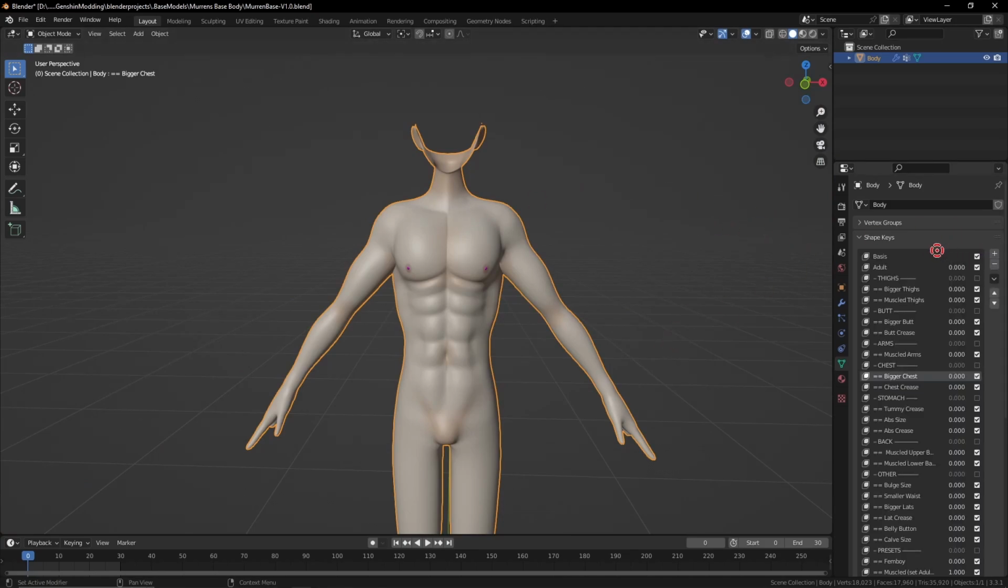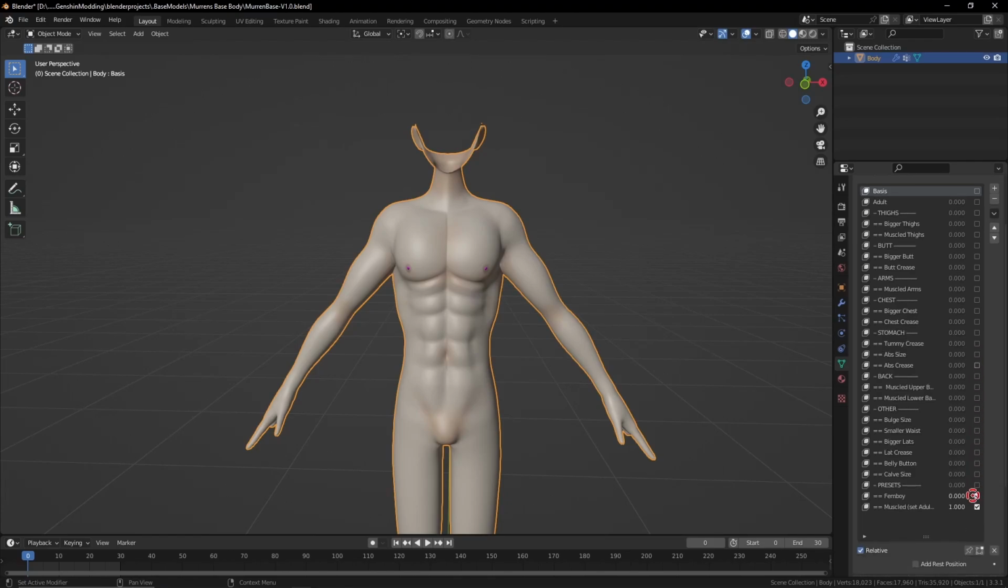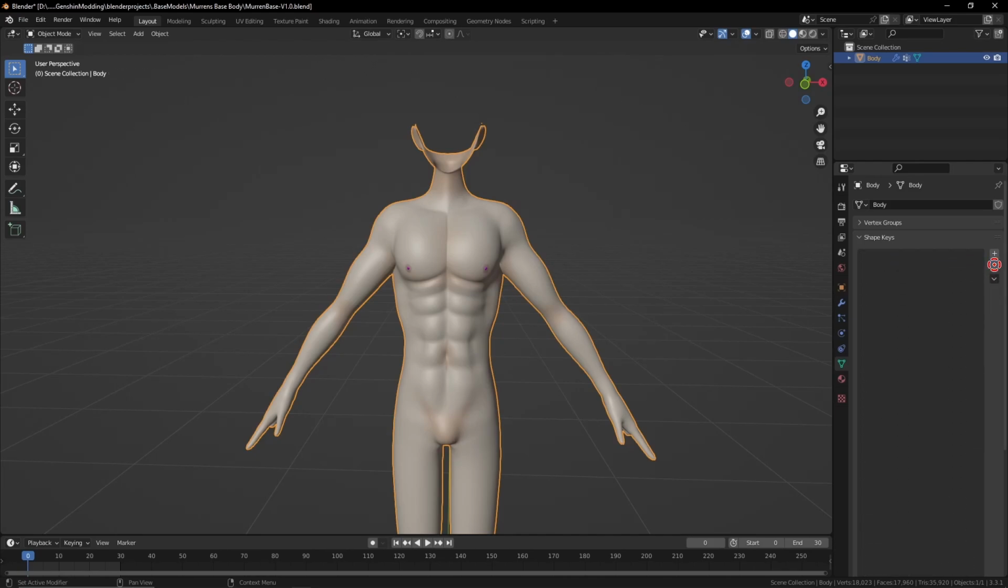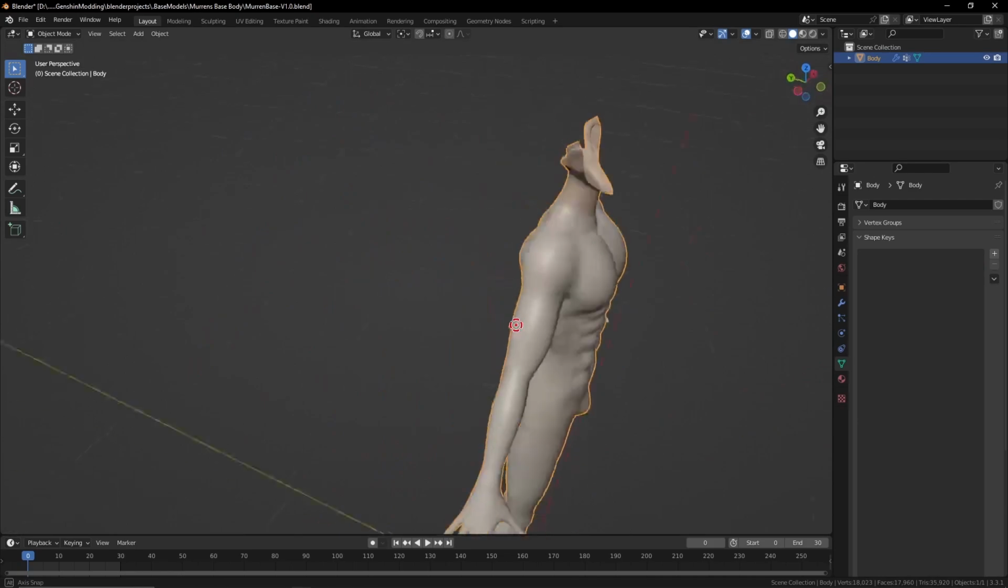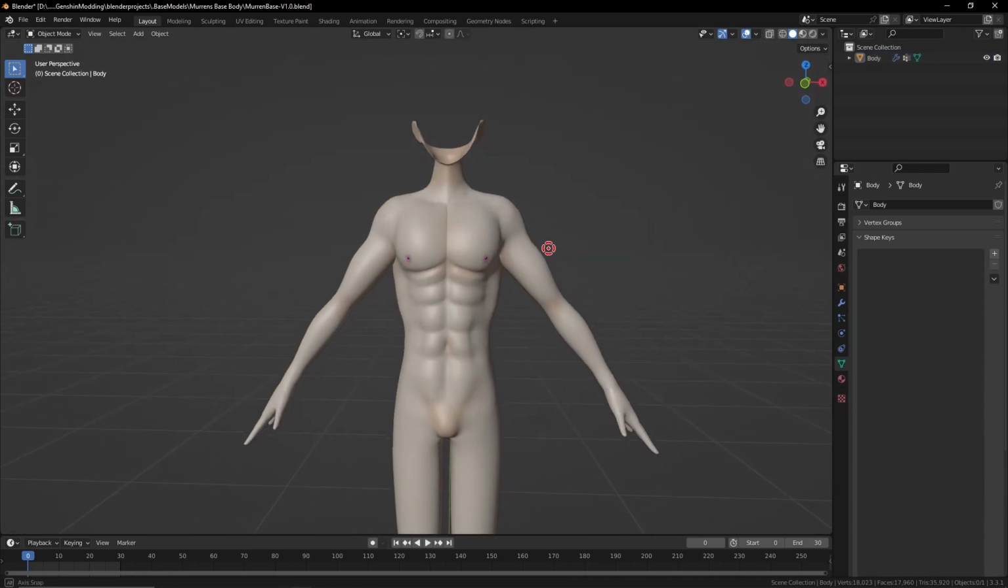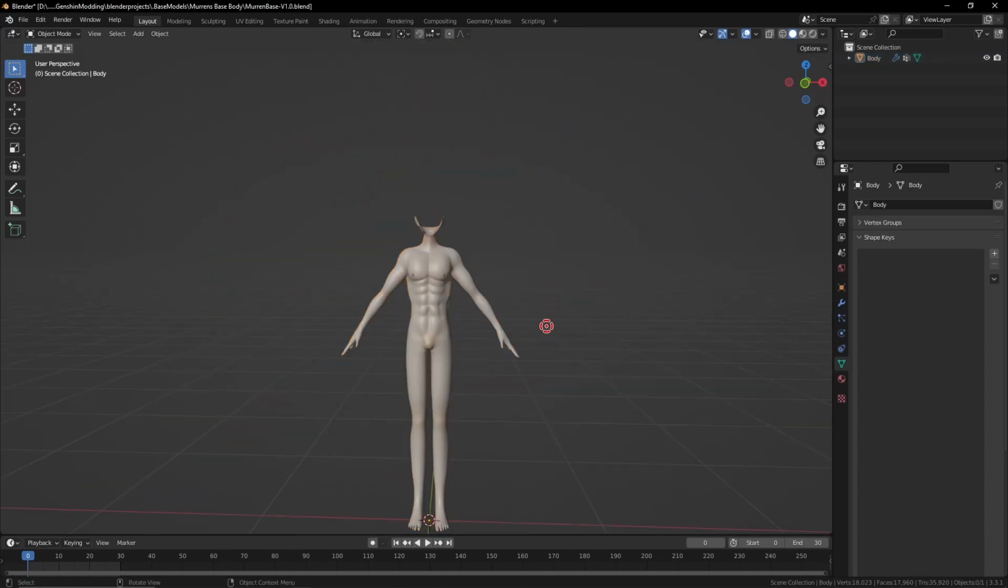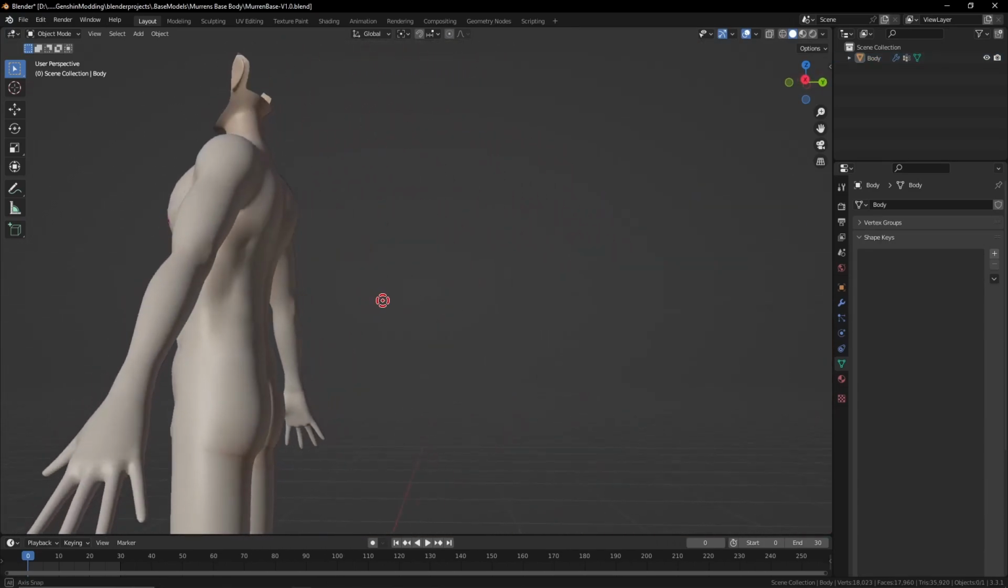Alternatively, if you're on a newer version, you have to disable all the shape keys, and then from the top to the bottom, remove all of them, and they'll also be applied. So that's two ways to do it, but of course preferably you use the apply all. And now we have a base body to work with.